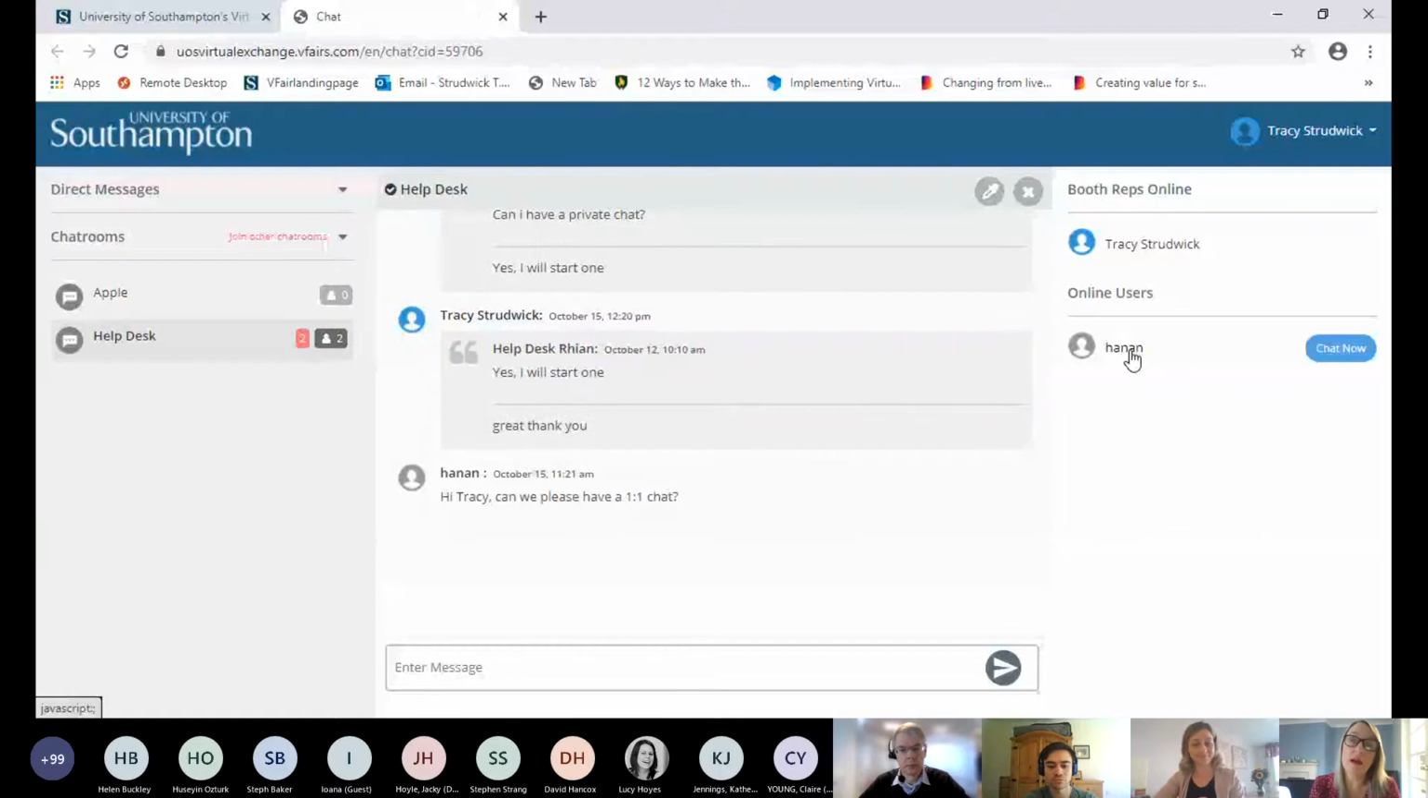Please do. So students cannot initiate a one-to-one chat. Only yourselves as the booth owners can initiate a one-to-one chat. Students can ask to have one-to-one chats. If you have availability, great. If you don't, don't worry. But you're the person that can actually initiate a chat with that student.